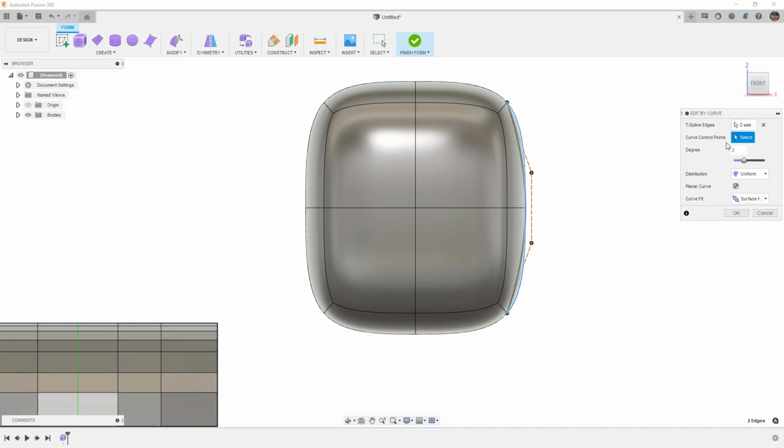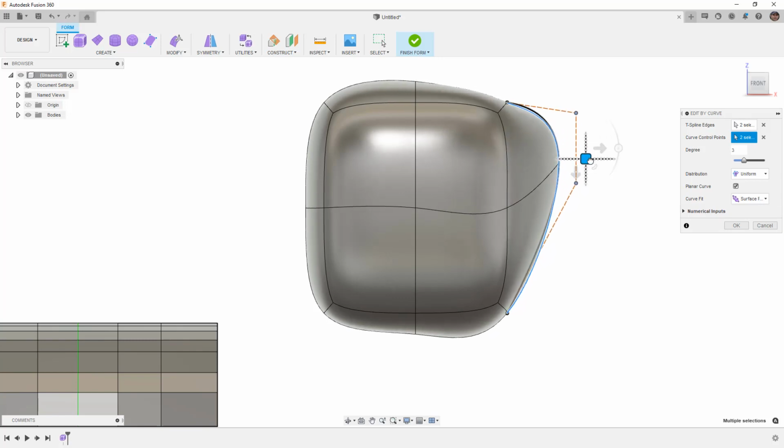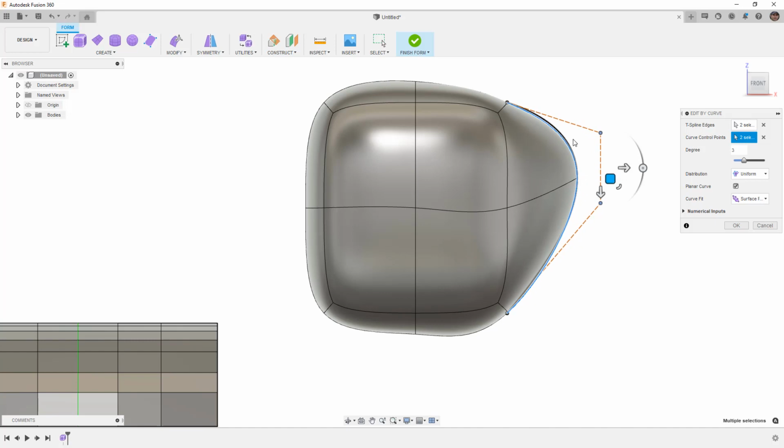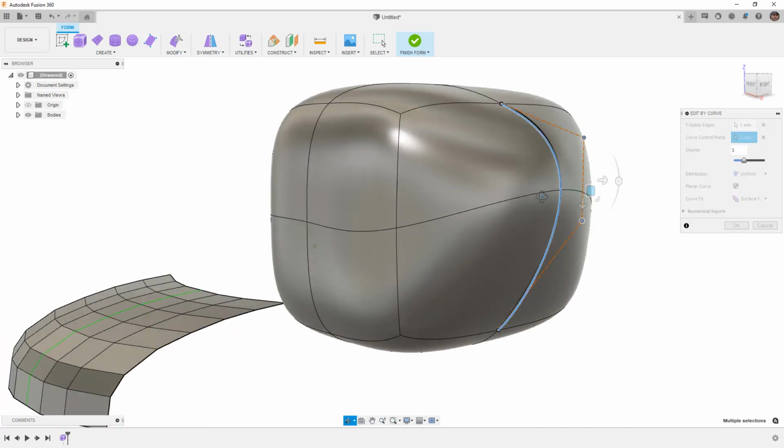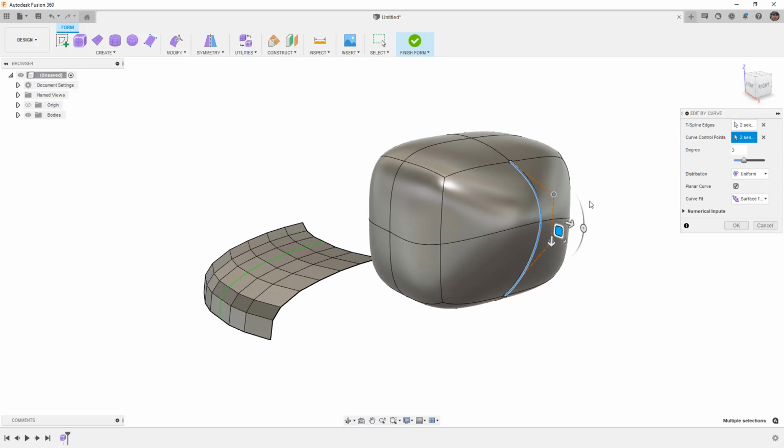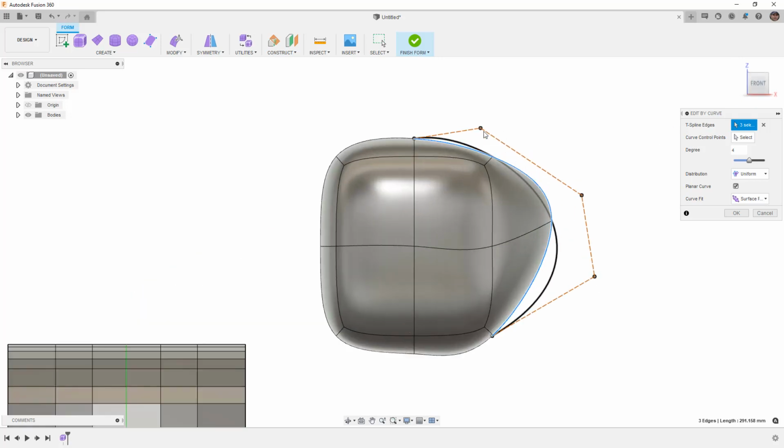Now, if I use my control points on the curve, I can select multiples, I can move this around, and I can really get a good transition for these two edges. So my recommendation is when you're using this edit by curve tool, I would strongly suggest that the degree that you're using is at least one more than the number of edges you're trying to control. So in this case, if, for example, we try to carry on across this edge, I would want to have at least a degree 4 curve when I'm trying to control the shape.